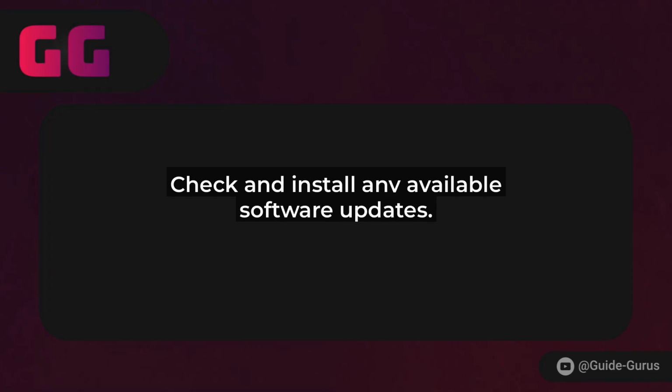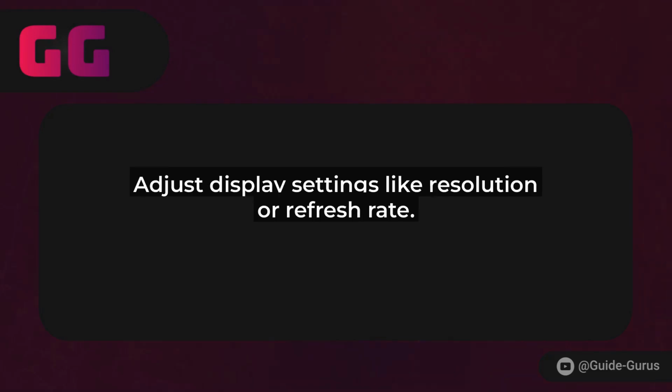If that doesn't work, head to your settings. Go to Settings, System Update, and check for any available software updates. Installing the latest Android update can resolve display issues, as manufacturers often patch these bugs in newer versions.